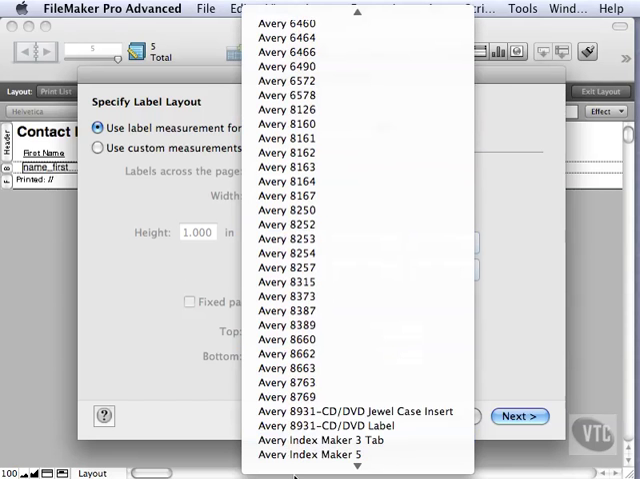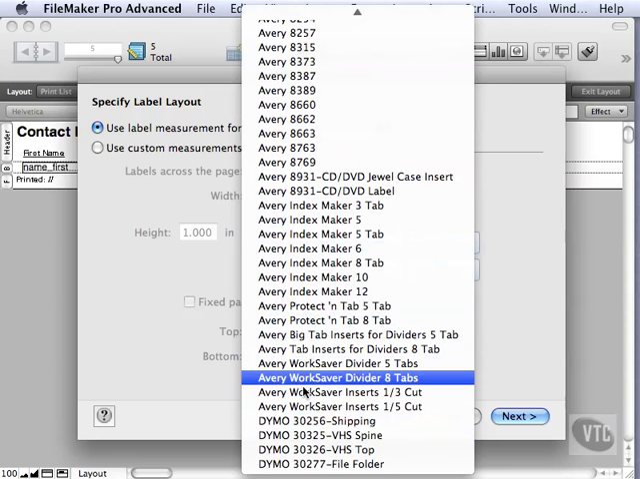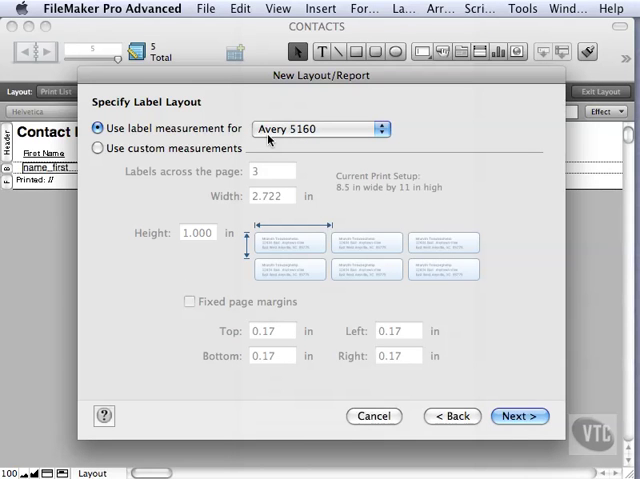The Avery is definitely the standard. And you go down here, you have all these Averys, and then you have some Dymos at the bottom here. So we're going to use Avery 5160 because it's 3 columns and 10 rows. You can get a lot of labels out of that. In fact, it looks a lot like the example here. Now you can do custom measurements if you want. You get to specify how many columns there are and what the width and height of that label is.